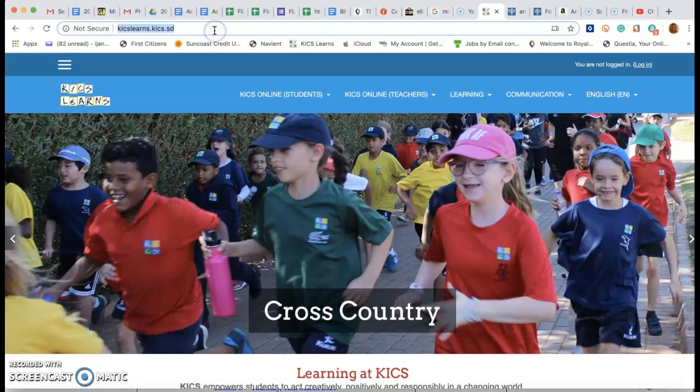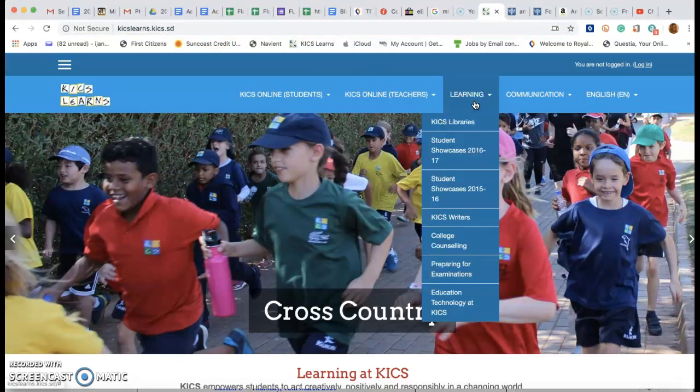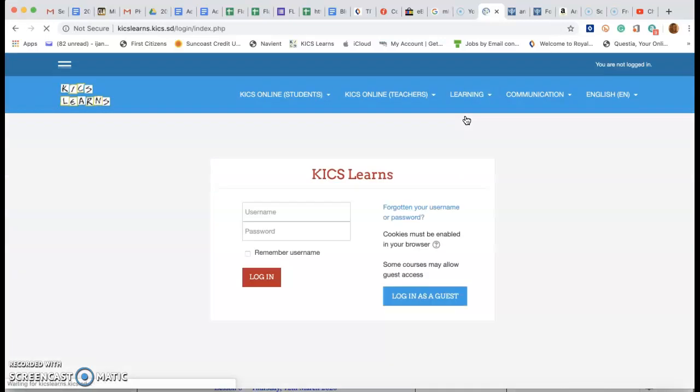First, you're going to want to go to kickslearns.kicks.sd and then click Learning. Go to Kicks Libraries and you'll be directed to the Kicks Learns Libraries page. It will prompt you to log in. You're going to use the login credentials that you usually use to access your captive portal.